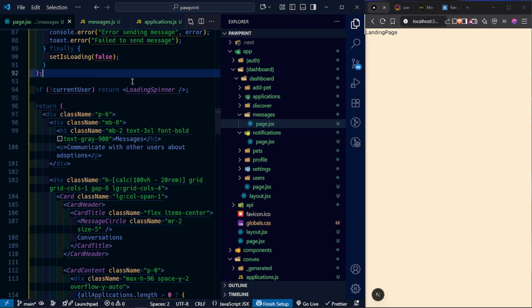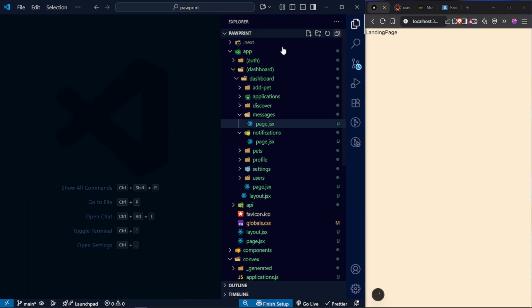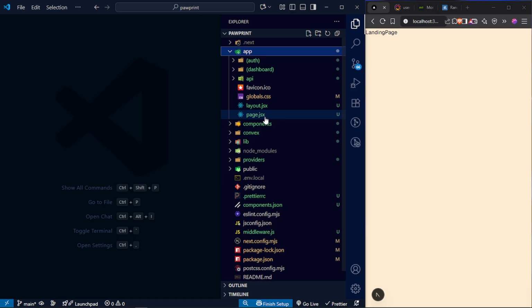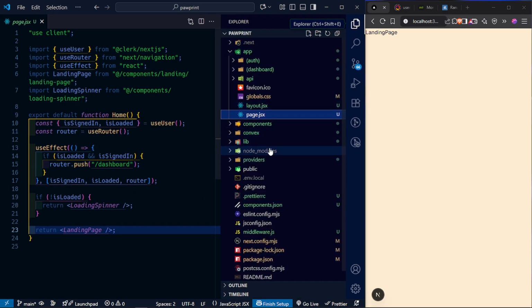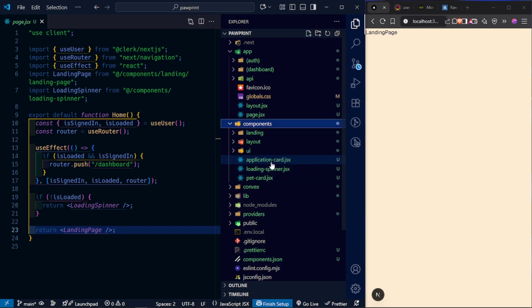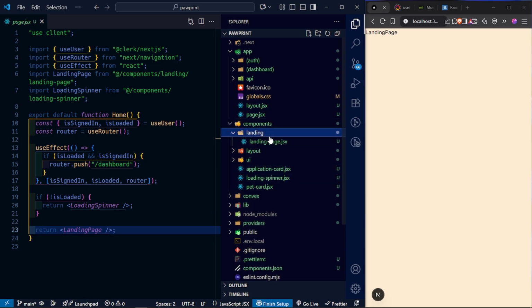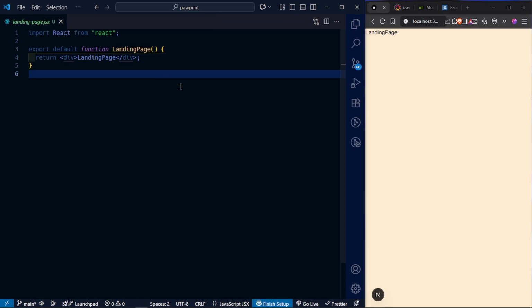Save it, come on. And then let's jump into the landing page, which is the app folder, and then this page.jsx. And then let's begin to build all of this out. And we already built out the structure for it, so we just need to edit the landing page. So into components, we have landing page. Where is it? Landing right here, and then landing page. And let's build this out.